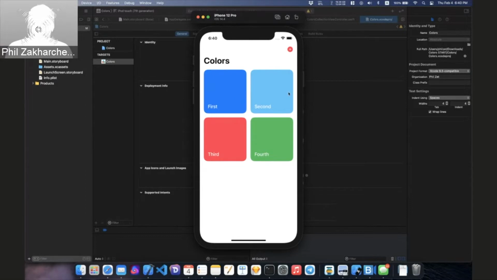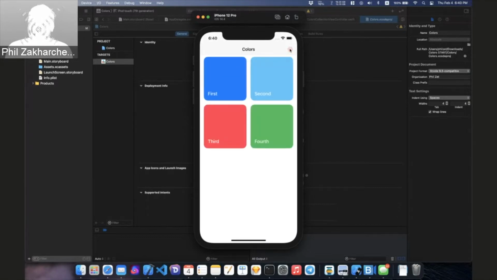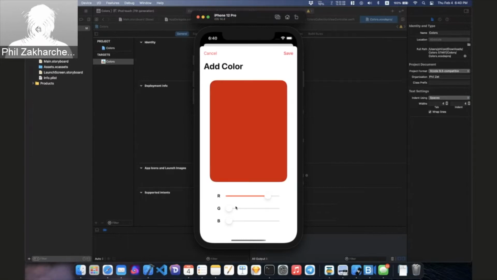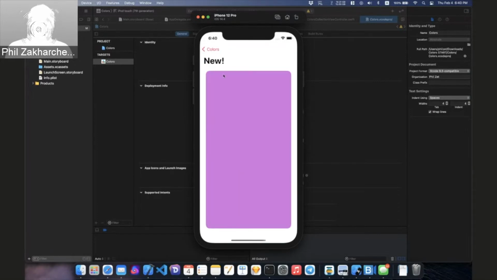We have a bunch of colors here. Each color is named, and when we select a color, we go to a detail view where you can see the color in all its glory, I guess. So you can also create a color. You can move the sliders and see the color in real time, and then you can say save, and it's going to be saved as a new color.